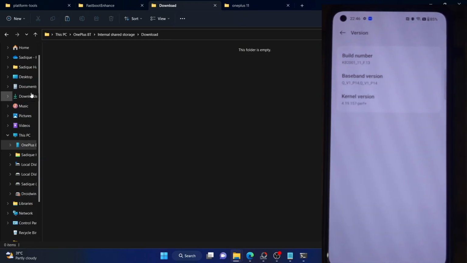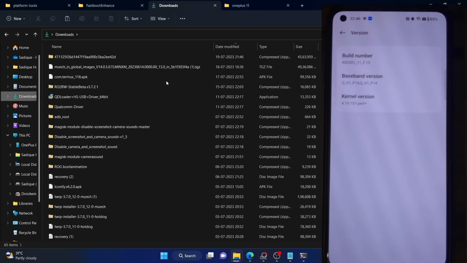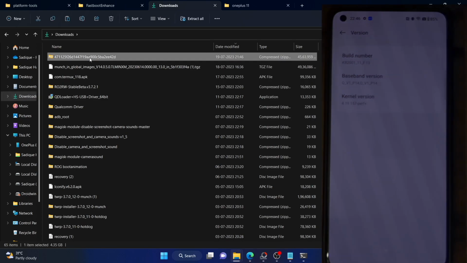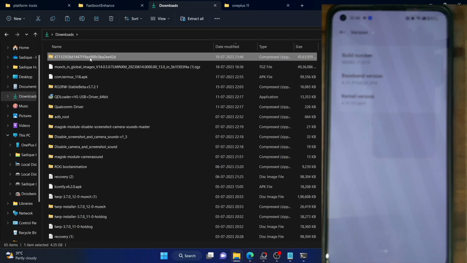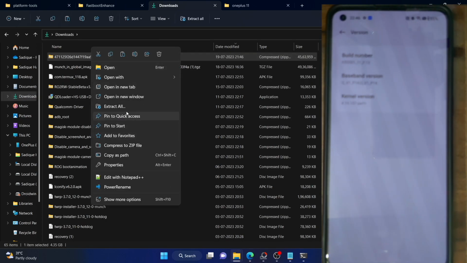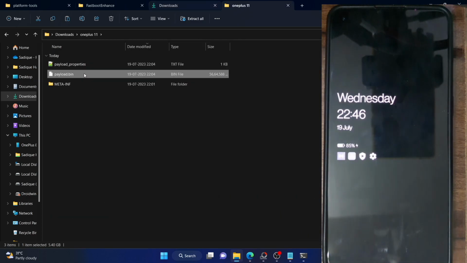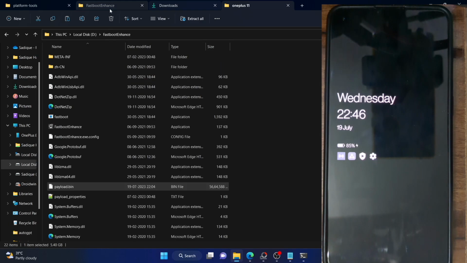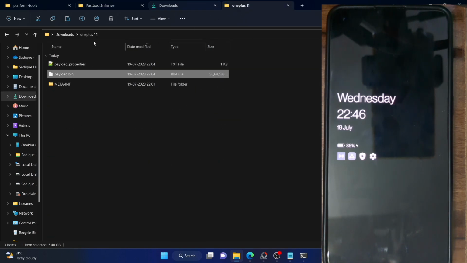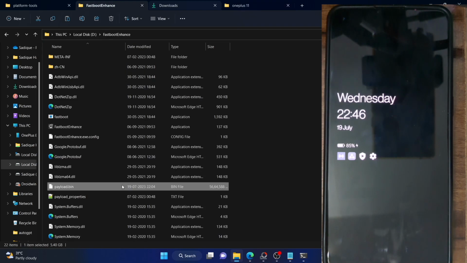The renaming of the file will be something along the line of this: random alphanumeric characters. Simply right click on it and select extract all. Upon extraction, you will get a few files, out of which we need the Payload.bin file. So then download and extract the Fastboot Enhance tool, and now copy the Payload.bin file from here and paste the bin file inside the Fastboot Enhance folder.